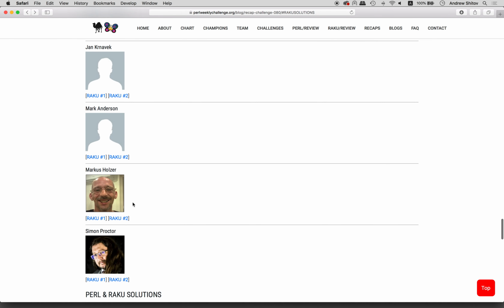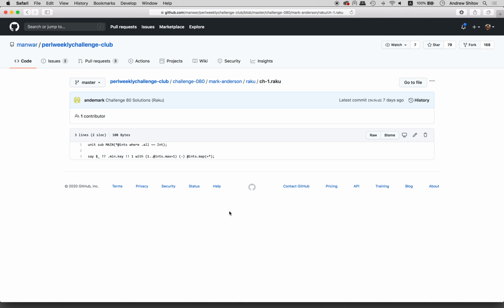The next solution is the solution by Mark Anderson. It's also a very compact solution, so we accept some integers from the command line. They all should be integers. So where do we start? We start here, with topicalization. If this is defined, then it's being topicalized and something is applied. So it basically becomes this dollar underscore, but let's start with this part.